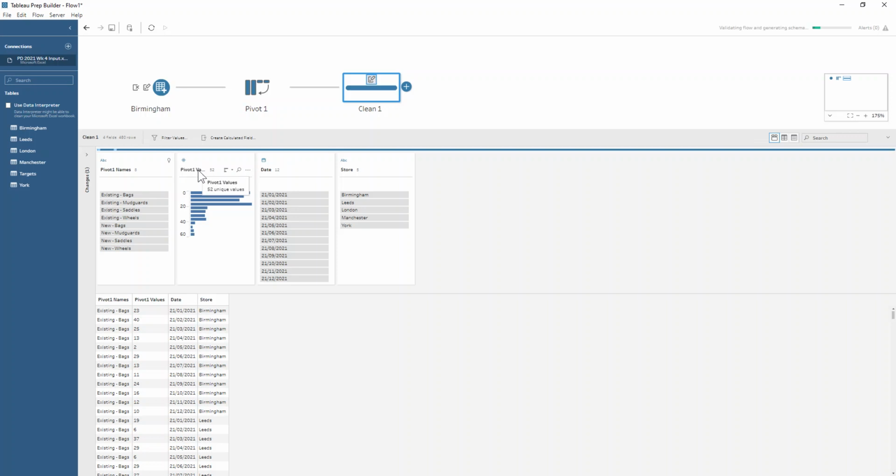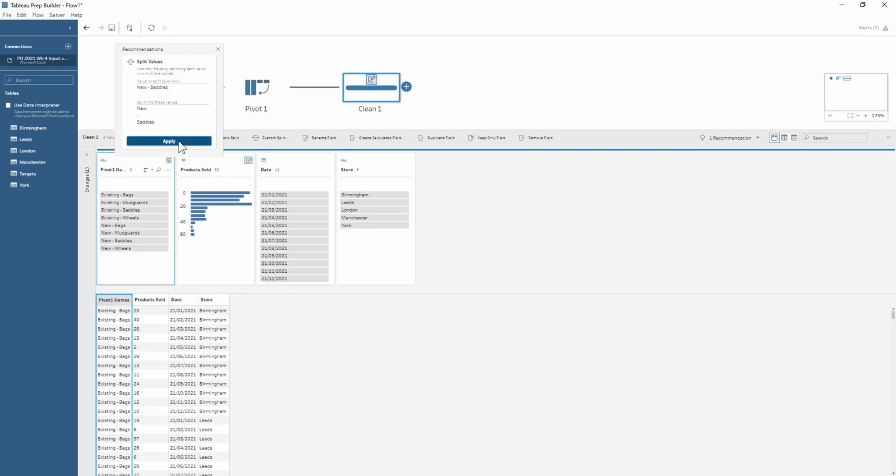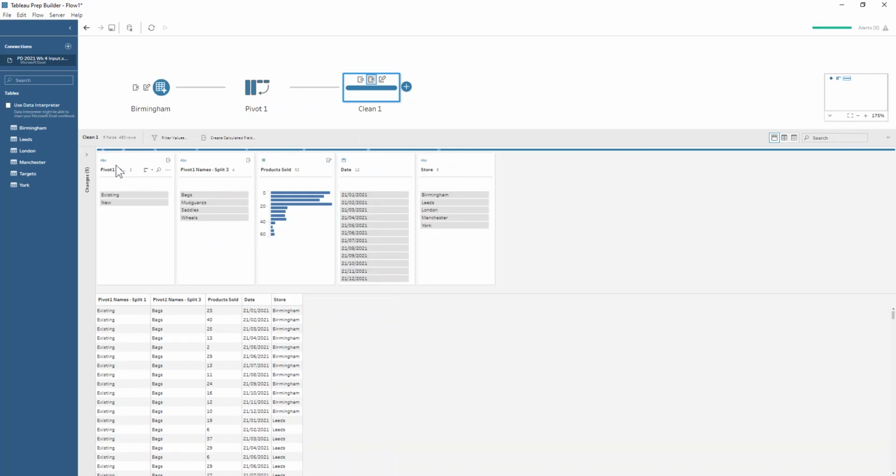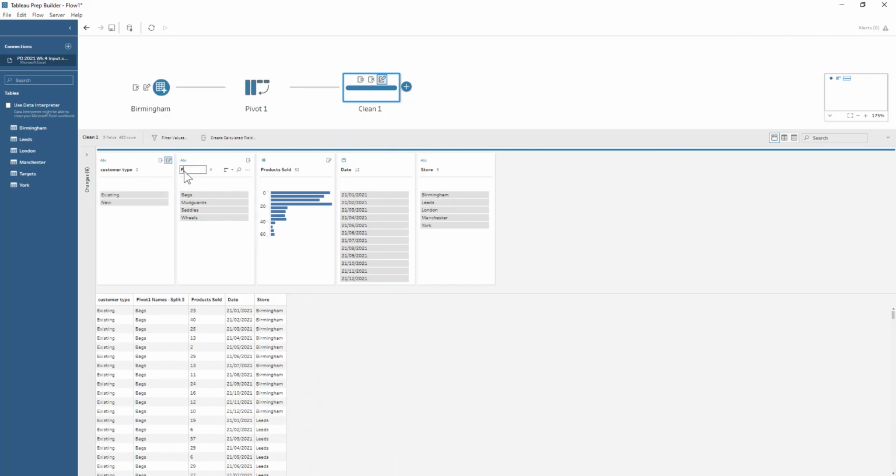And what we want to do is split up this field into customer type and product. So we use the recommendation here to apply that, and to get that to work, we remove the dash and we remove the original column. And then we just rename these as customer type and as product.